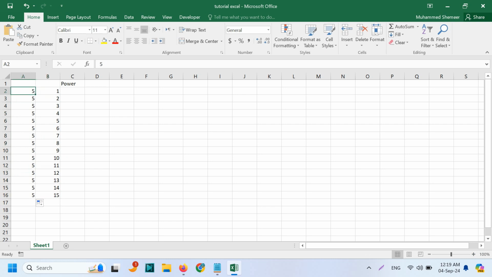What does it mean? 5 raised to 1, 5 raised to 2, 5 raised to 3, until 5 raised to 15. So if I go here on the third column and click on equal to, simply search for power and double click on the power function. Click on the first number from which you want, and comma, the power. So here I need a to the power b, which means a cell raised to b cell. Now if I close the bracket, I get 5.